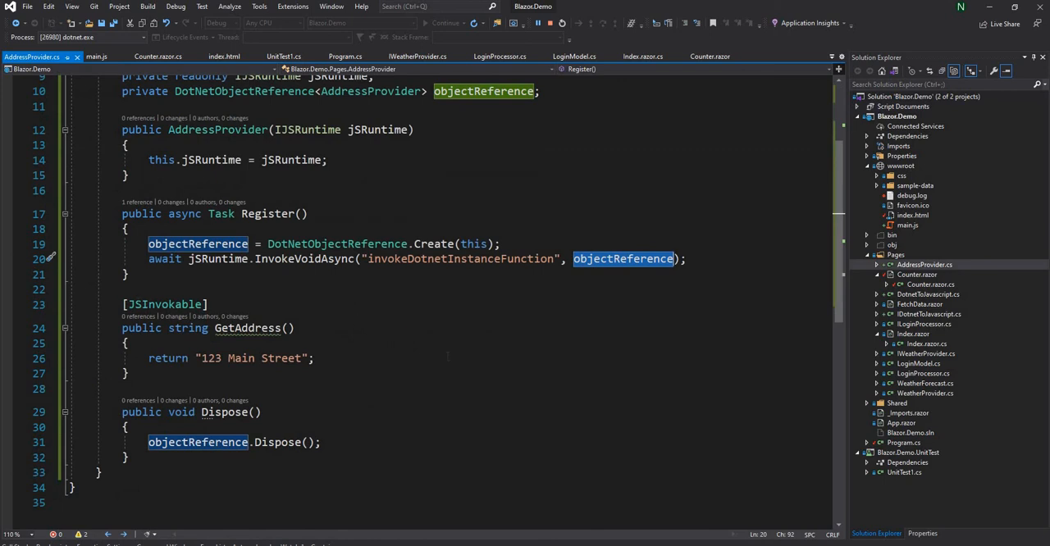So these are the two very important concepts of JavaScript interop in Blazor WebAssembly. One is calling a JavaScript method from C# and the other one is calling a C# method from JavaScript. And that is all I wanted to cover today.